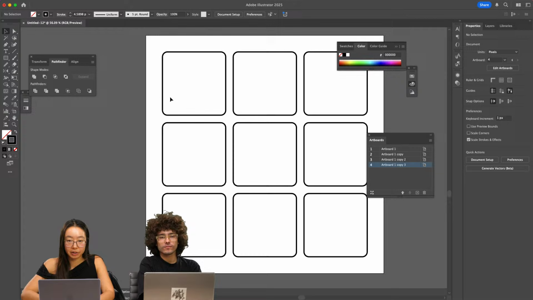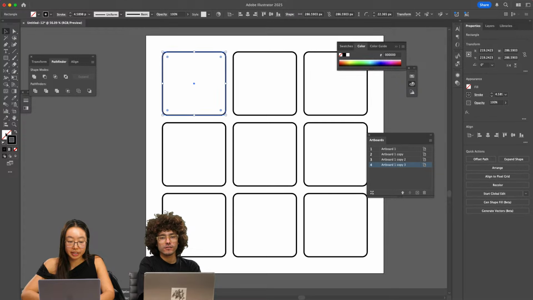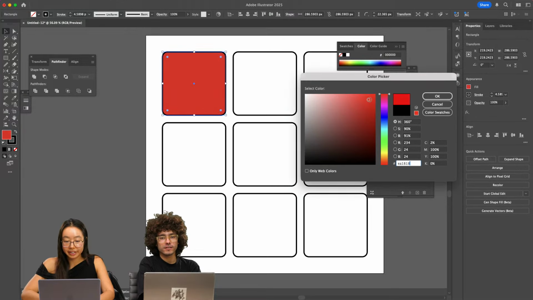Okay, so this is my favorite part, just picking the colors. It's like a digital coloring book. Exactly.